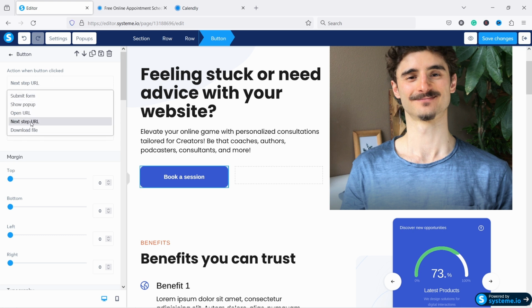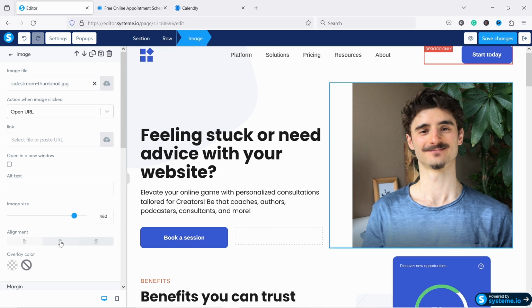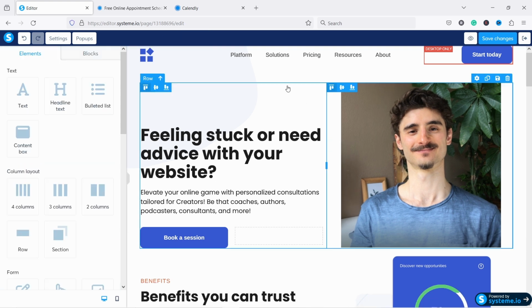So in this case, it's going to be the next step because the next step in this funnel is the form page, which is correct. But you could also use open a URL or download a file. For now, next step works really well. I'm clicking on the image and just resizing it slightly. It's a bit too large like this, and making it center aligned like that.